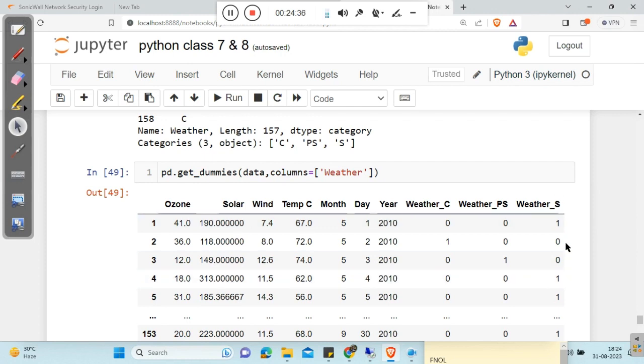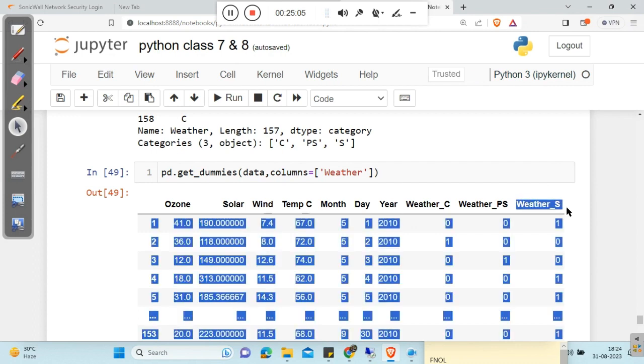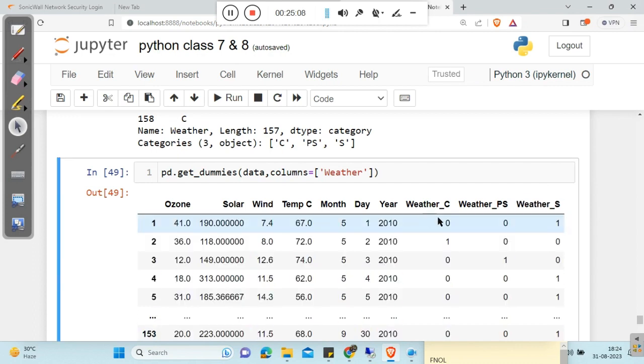During the interpretation, you can say that because both are 0, the third one is 1. So for example, if weather is present, I need to drop C or PS. Any one entire column you need to drop. How do you decide? Just assume any column; you can drop, say, the last column. Now if both are 0, it means the third one is present.